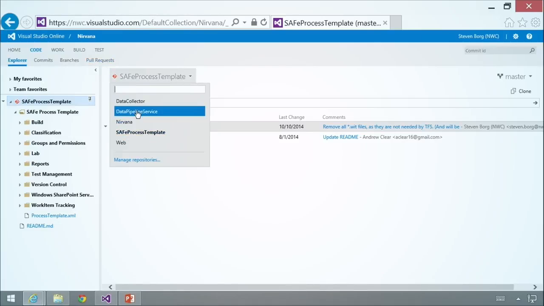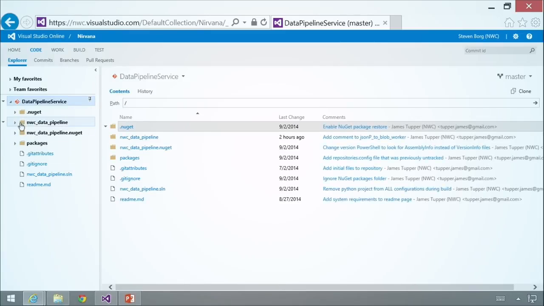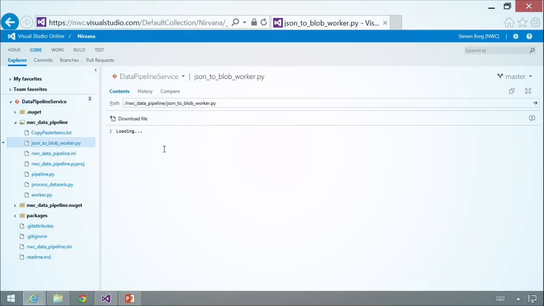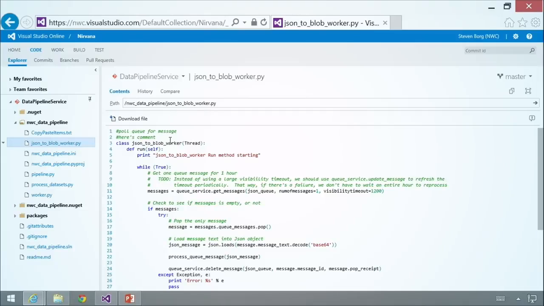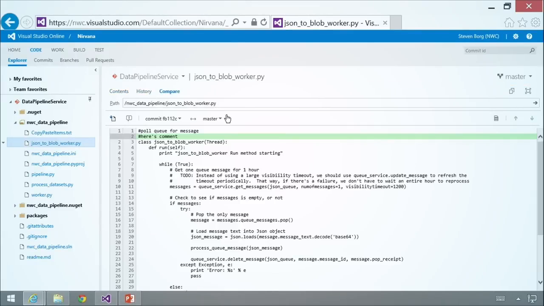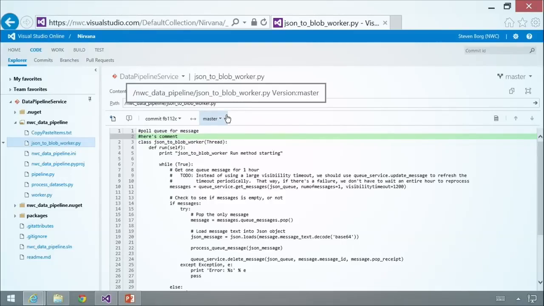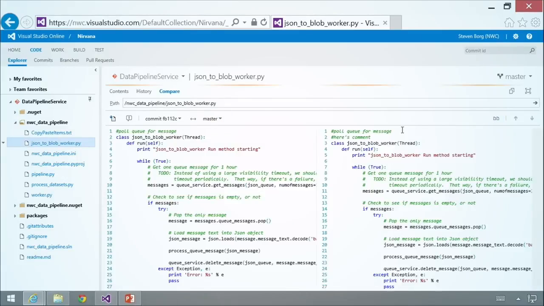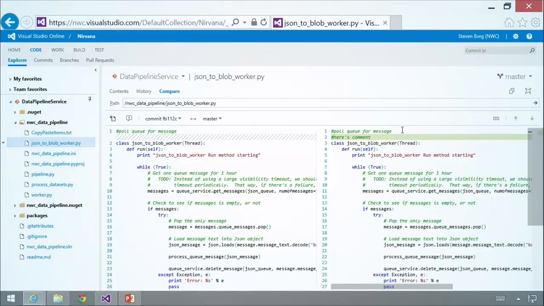So let me take one look. I'm going to change from the safe process template to the data pipeline service, because I want to just pull open maybe a particular piece of code here, this JSON to blob worker or something like that, and you can pull it open and you can see that even though this happens to be Python, it's got it all nice and highlighted for me, really very, very usable. And I can even do a comparison and see what are things that have changed. Now it looks like you've got a nice little comment here, and that's about the only thing that's changed. I'm looking at it now inline, we can go to side by side, etc. But the basic idea here is that in this code area, I've got a lot of very powerful functionality to track my code and to have a centralized place where people can send their changes.